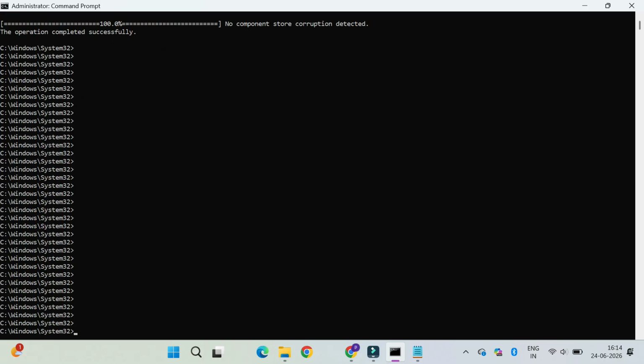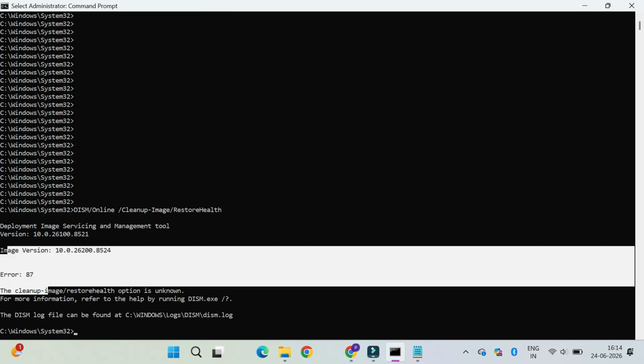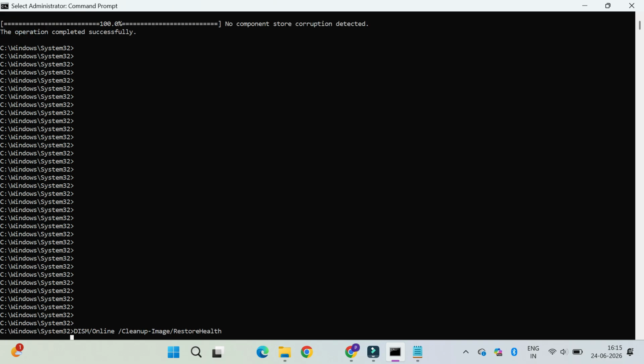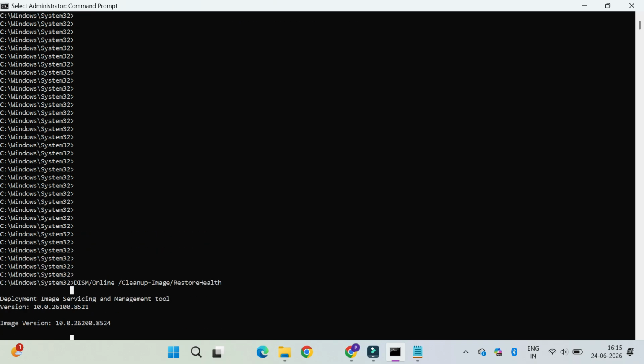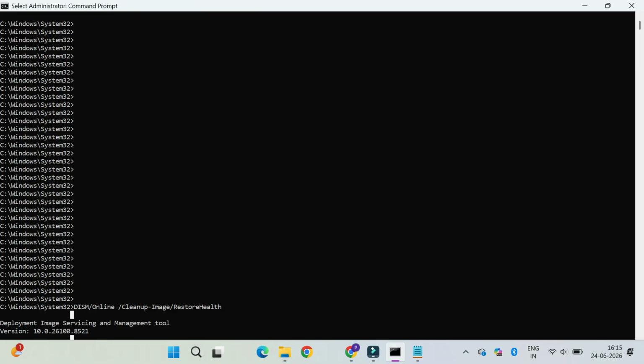After that, type the third command, dism /online /cleanup-image /restorehealth, and press Enter. This command repairs the system image by downloading healthy files and replacing corrupted ones. Again, this process will take some time, so do not close the window.